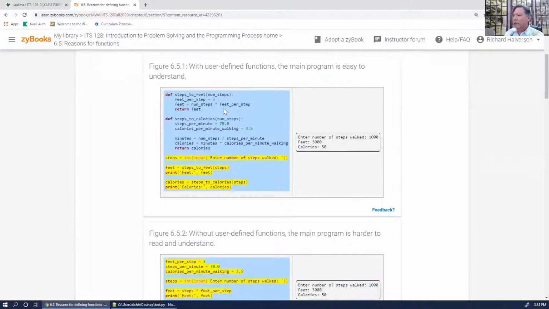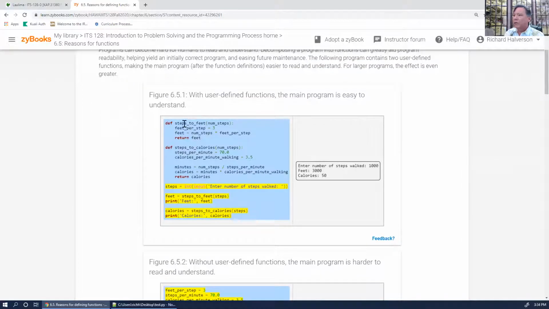So in this case, we've defined a function to convert from steps. In this little program, the program asks you for the number of steps that you've walked, and it's going to convert the steps to how far you walked, and to how many calories you burned when you walked. The formulas this defines: it defines the number of feet per step. So every step you take, you've traversed 3 feet.